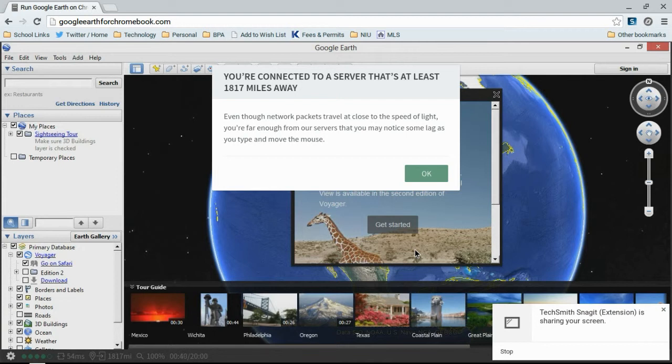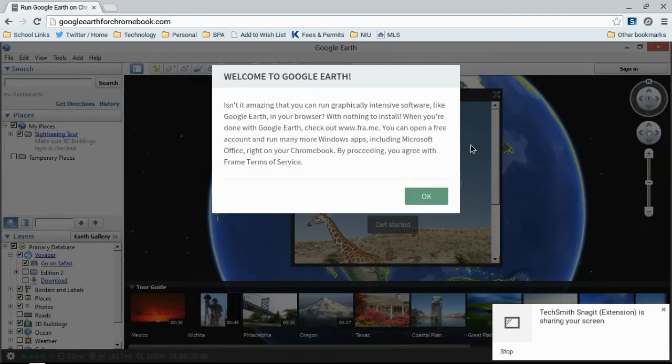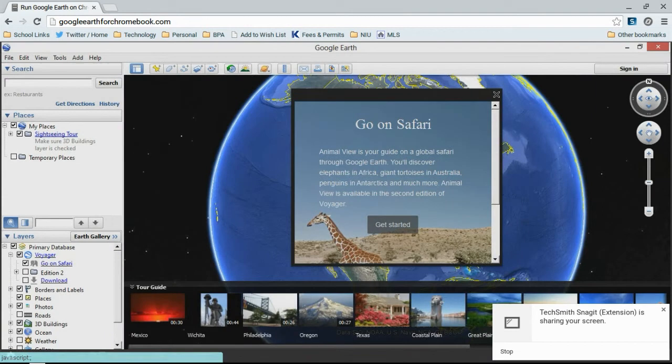Typically, you have to install the program for Google Earth on a PC, but with a Chromebook, you can't do that, and this is kind of a workaround for it. So I'm in GoogleEarthForChromebook.com, and Google Earth is telling me that I'm 1,817 miles away from the closest server. So that just means that I might experience a little bit of a lag, and you'll kind of see what that looks like. So it gives me some notices of welcome to Google Earth.